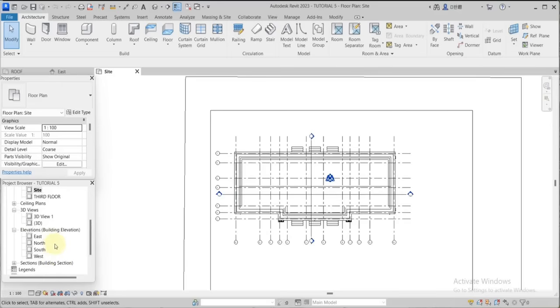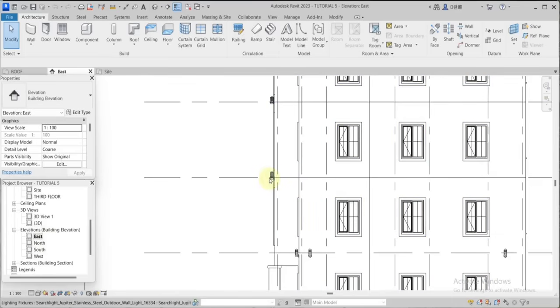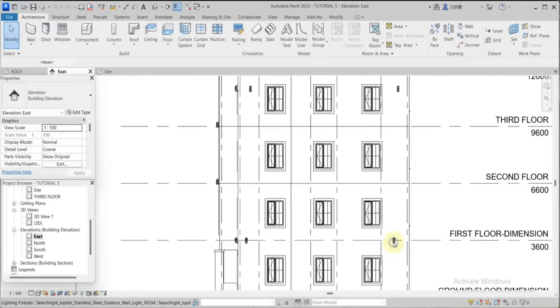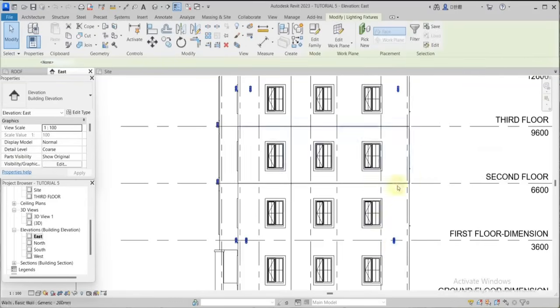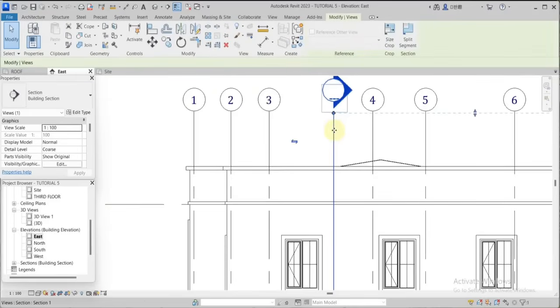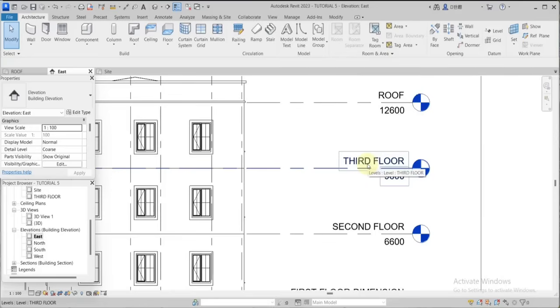So let's open the first elevation, east elevation. You can get rid of these lighting fixtures. Let's quickly hide it. Select all instances, hide in view. This section line here is not needed, so select it and hide it. Let's adjust the size of this text.